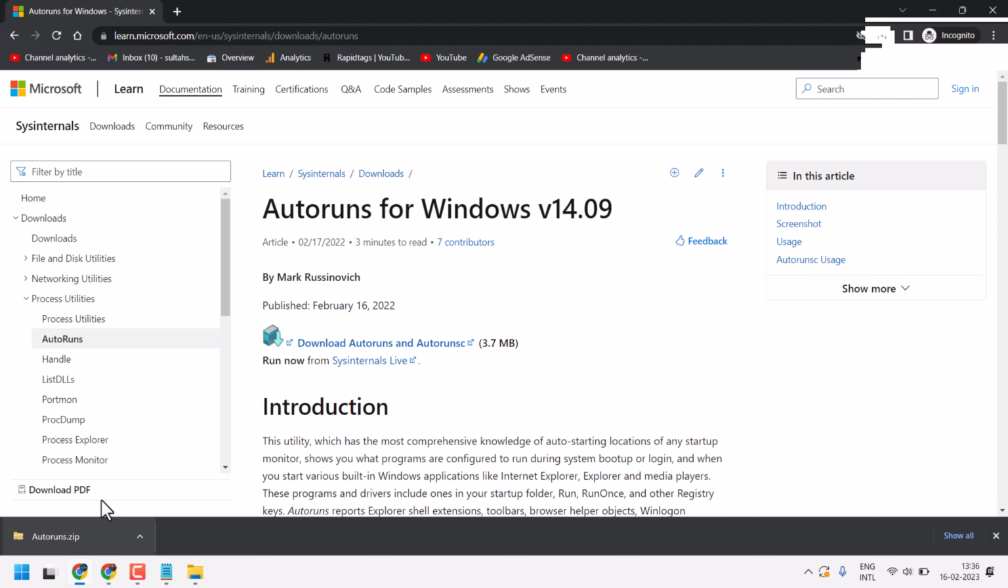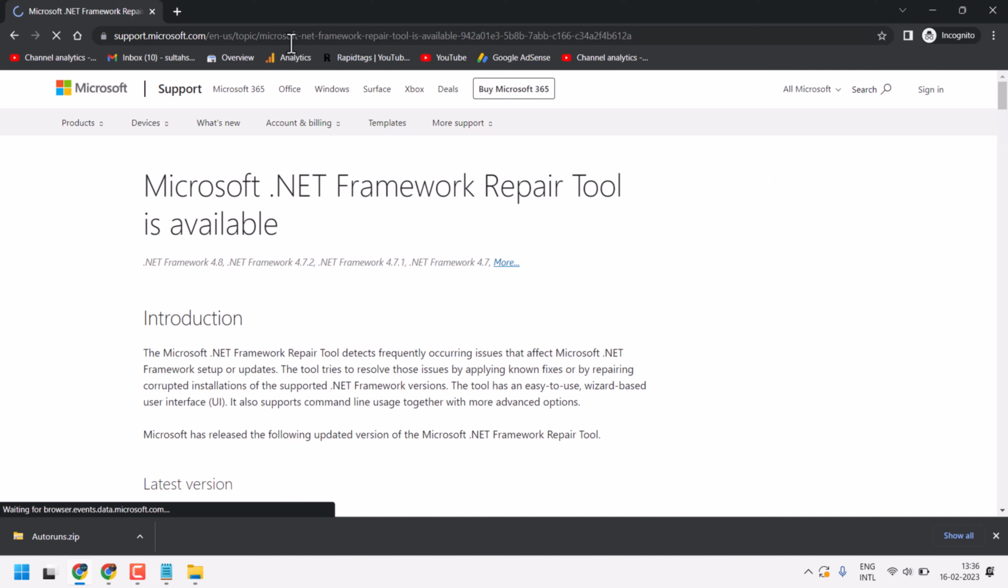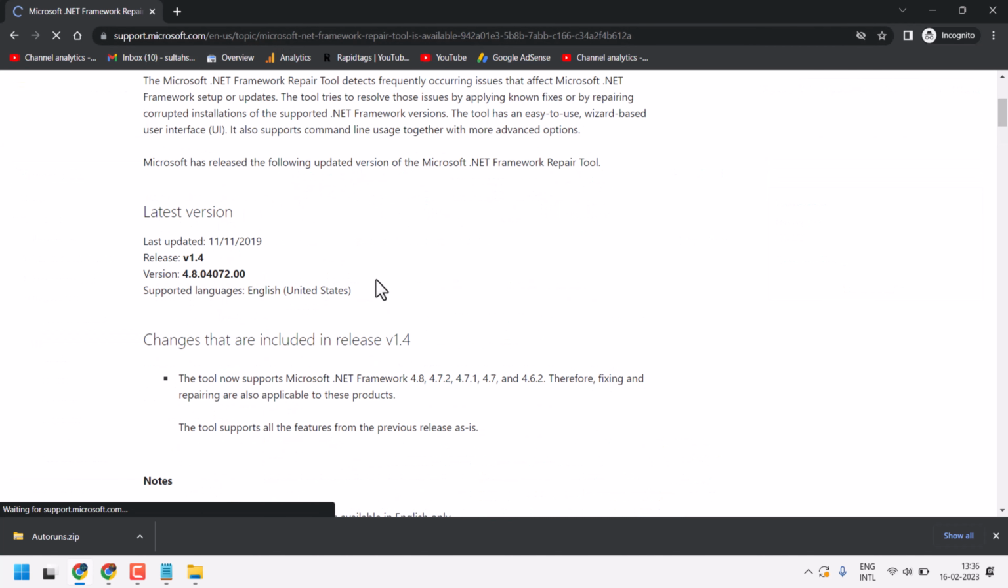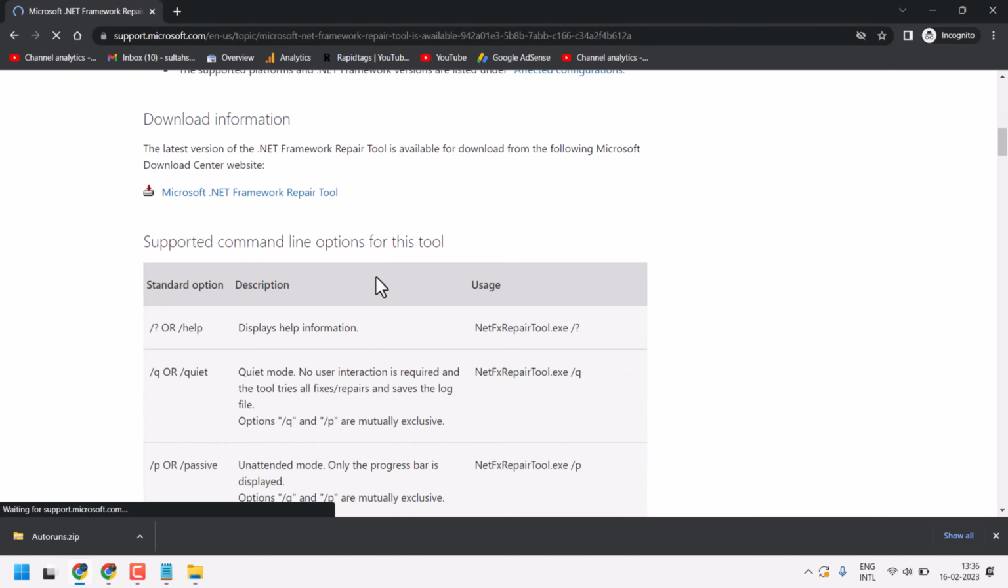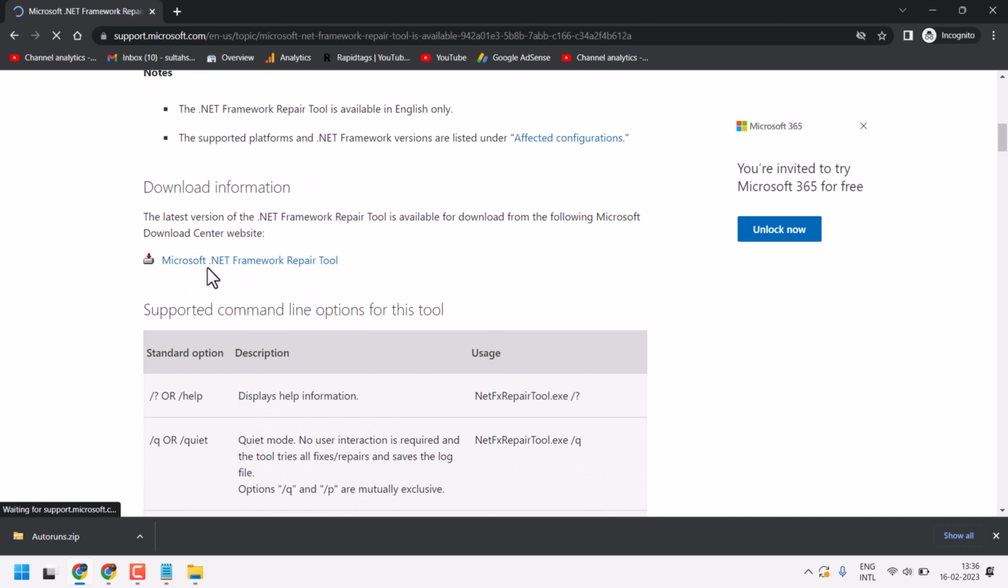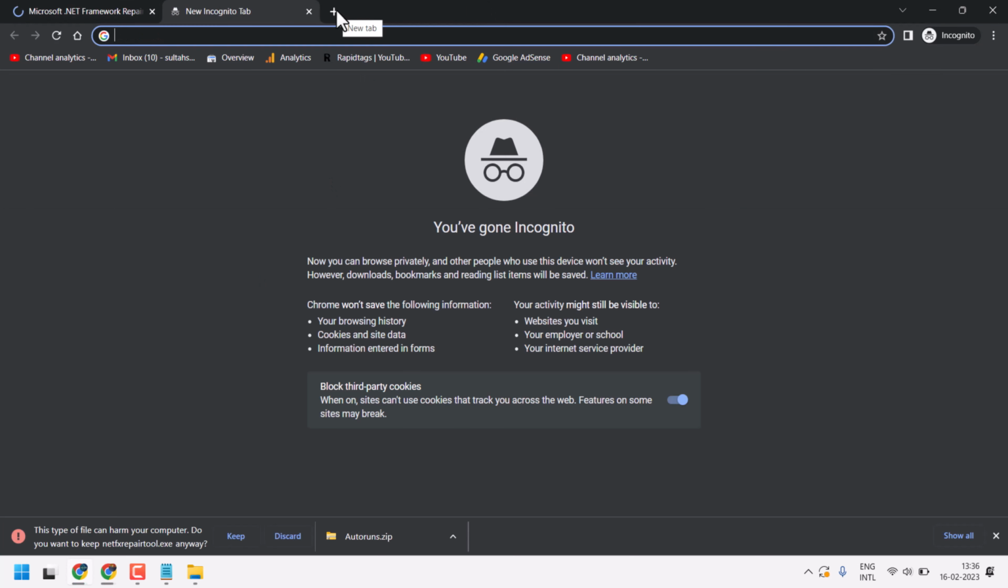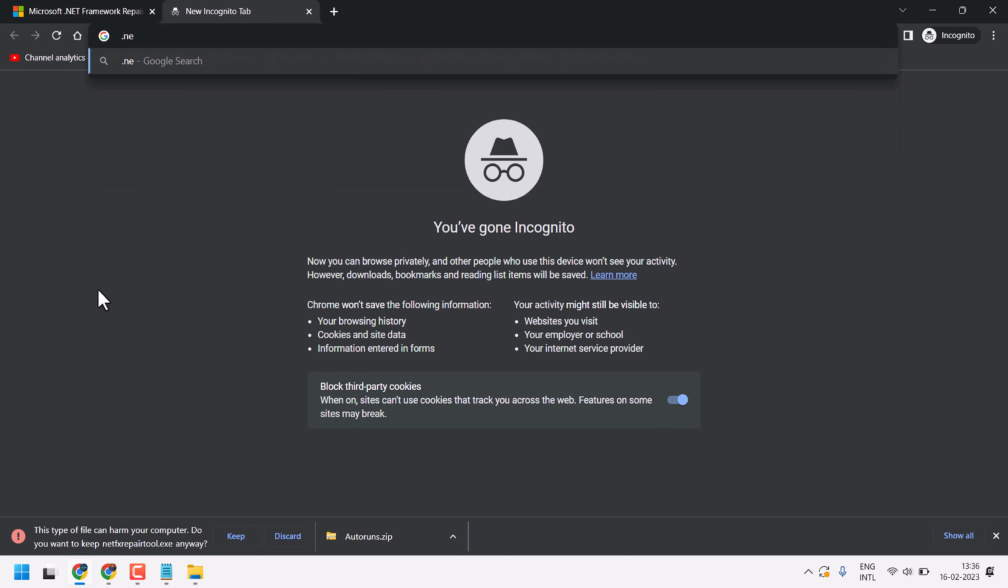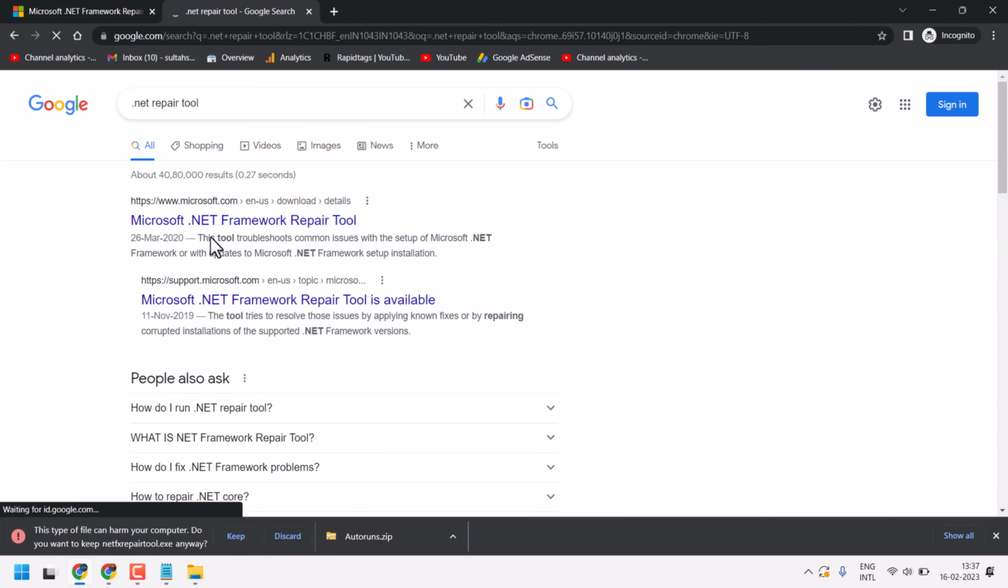So just you have to search this address. Then here download this .NET framework repair tool. Open any browser and type here .NET repair tool. Then press enter. So you will see this official link from Microsoft.com. So click on it.